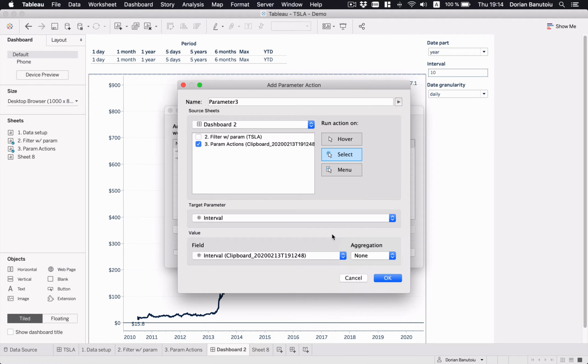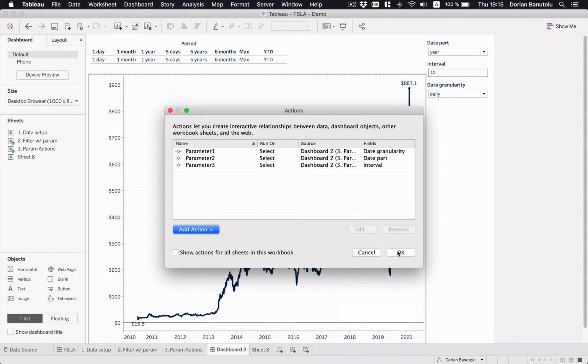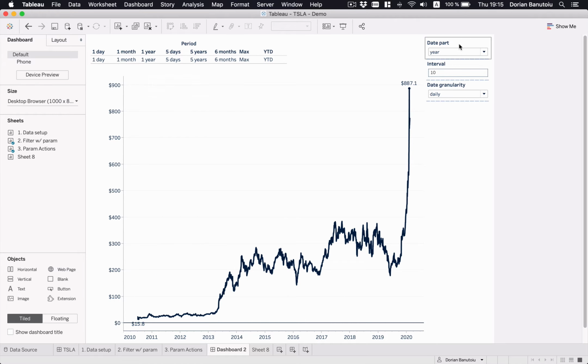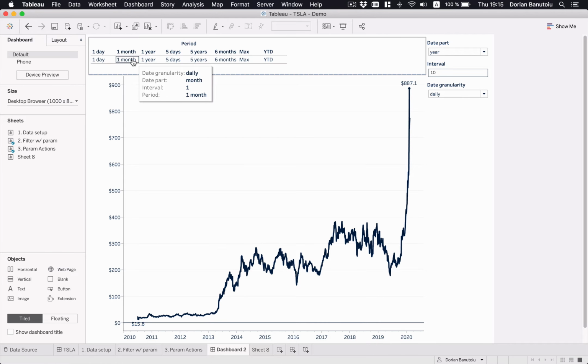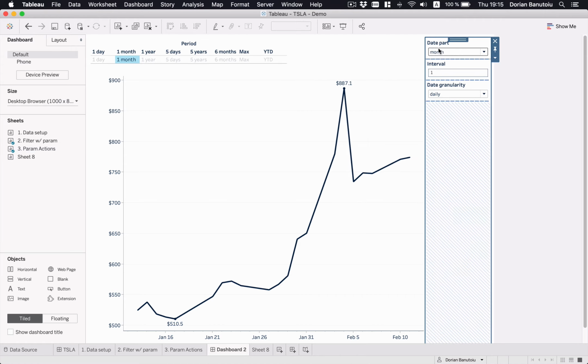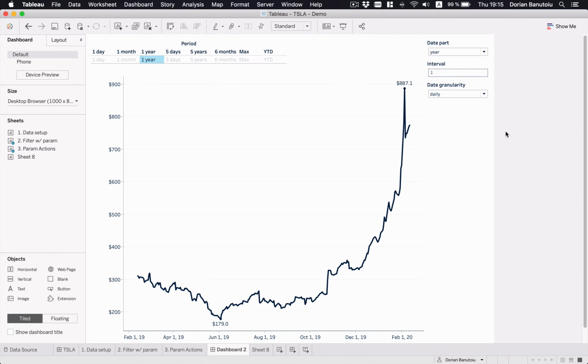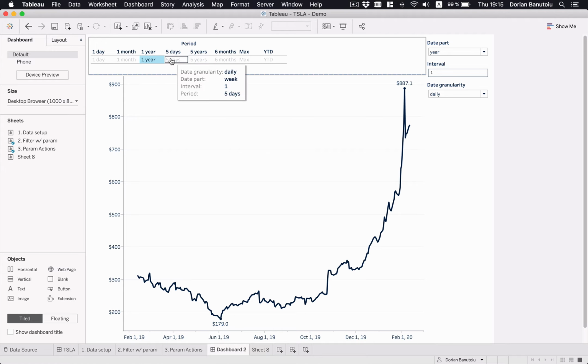So no aggregation, make sure we have no aggregation. And now let's see what happens to our parameters when we click on one of these. When we click on a month, the date part changes to month, the interval is 1 because we have only 1 month, and the date granularity is daily because we want to look at daily data. If we change it to a year, the interval should still be 1, the date part should be year. Yeah, that's exactly what happened.